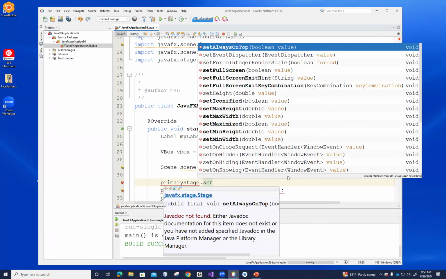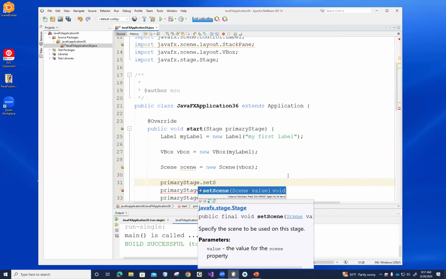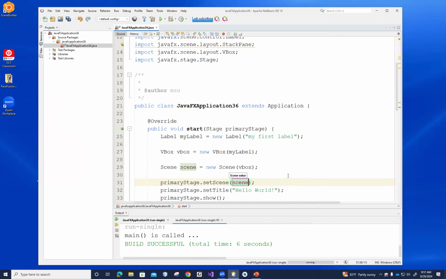So we can see the good thing about using this type of IDE compiler is that once I press the dot operator and then type in set, anything related to any methods or properties related to set will show up there. But then I believe I want to type something like setScene. Yeah, there you go. Then I can just add the scene to it.